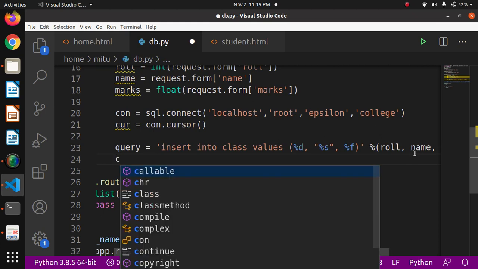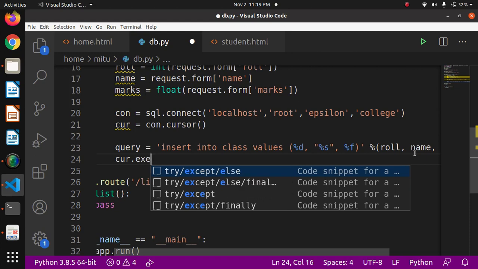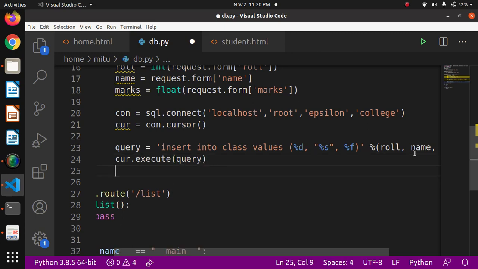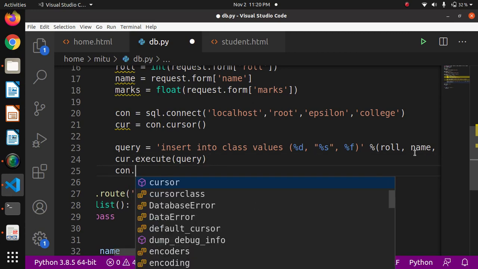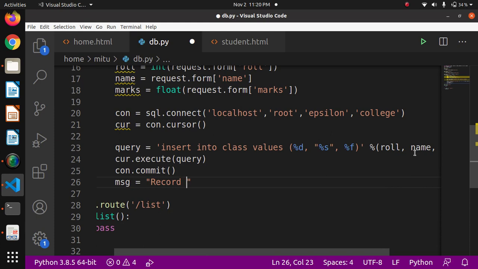Now let's execute the query: cursor.execute(query). Once the query is executed, you have to commit the connection: con.commit. So changes will be committed now, and after that we'll generate a message equal to record inserted successfully.